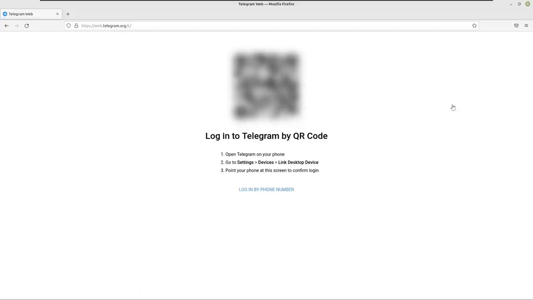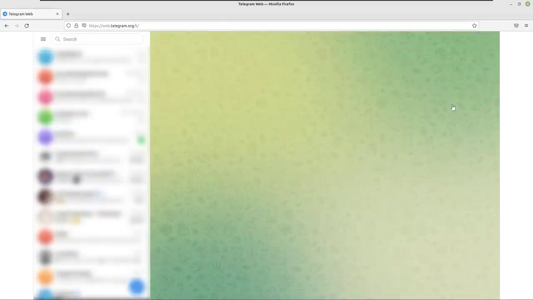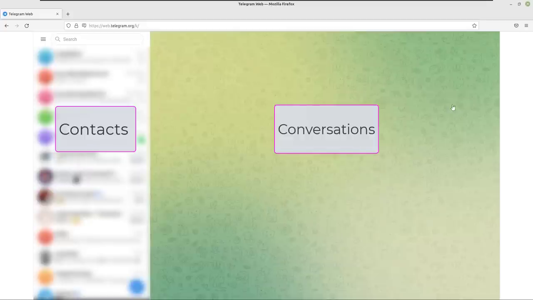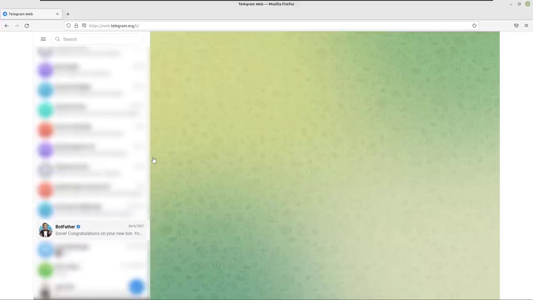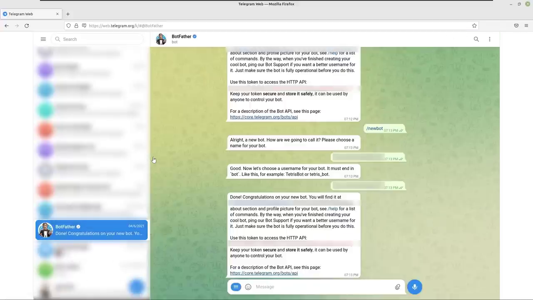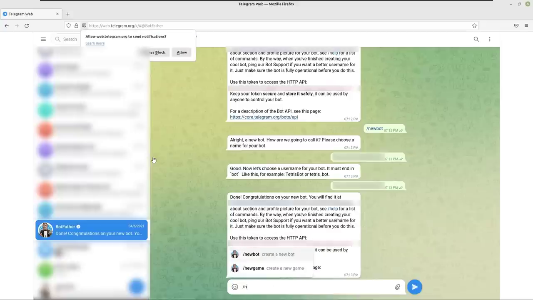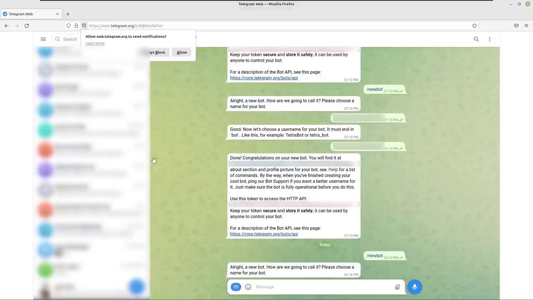Then I will have to go to the Telegram web interface, and after I have logged in, I get a screen with my contacts on the left and my conversations on the right. Now I will need to start a chat with the Telegram BotFather, here, or search BotFather in the search bar top left. I already used the BotFather, so I only have to open that channel again. And when the BotFather is activated, I can send the message /newbot to create a new bot.